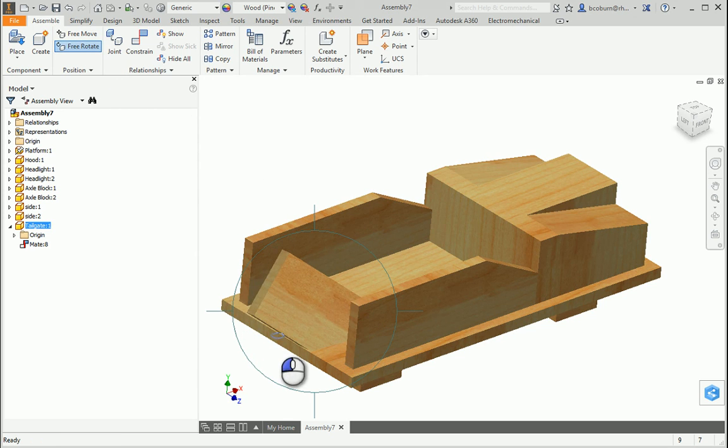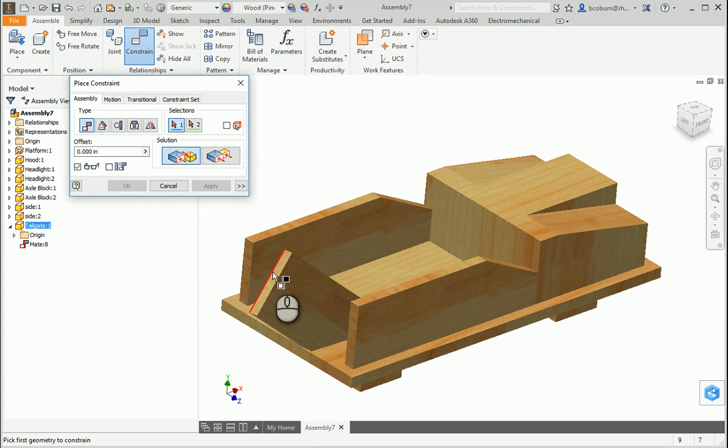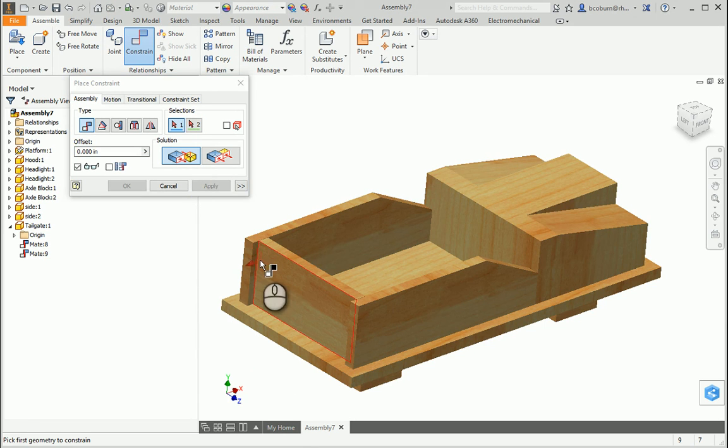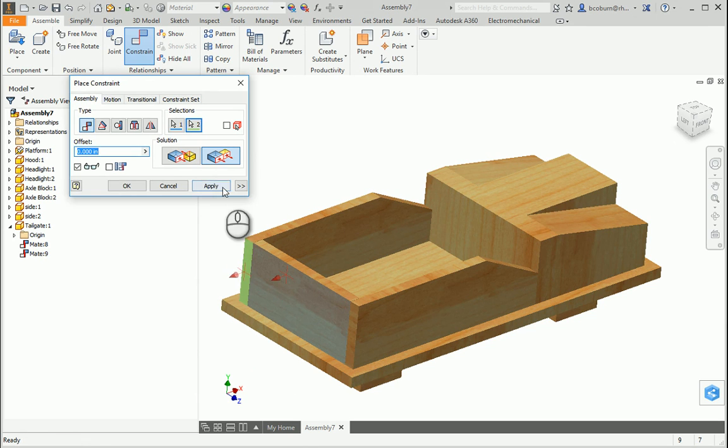Rotate this around. Now, it'll move through the parts because this is Inventor. It's not the real world. So I want to constrain that so that this is mated with that. Apply. And now I'll use flush with this and the back and apply. So now it looks correct.